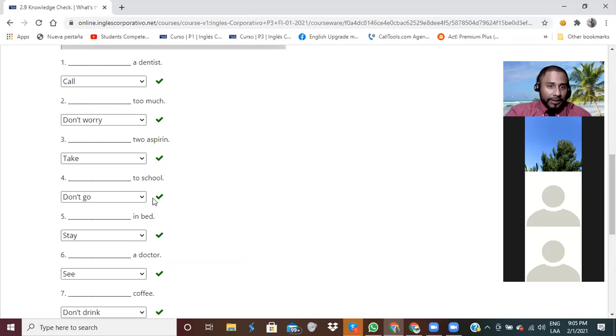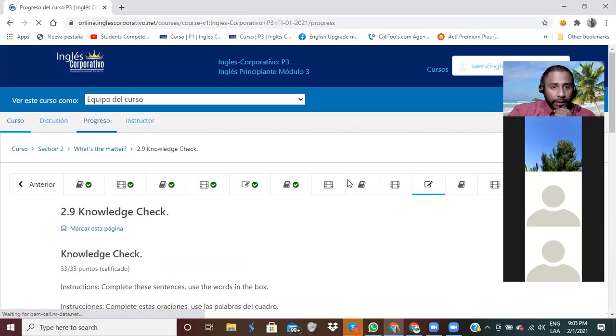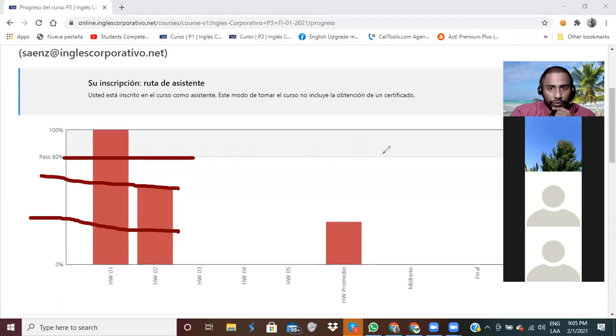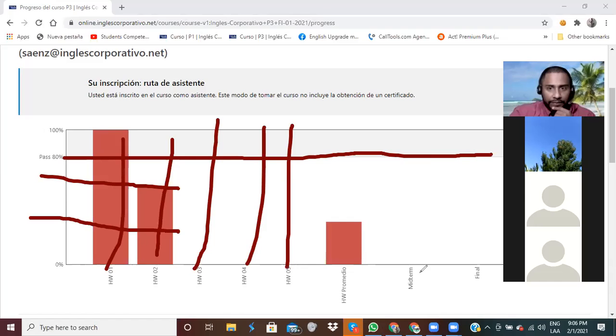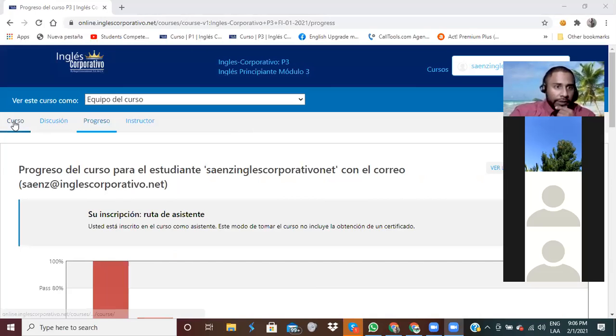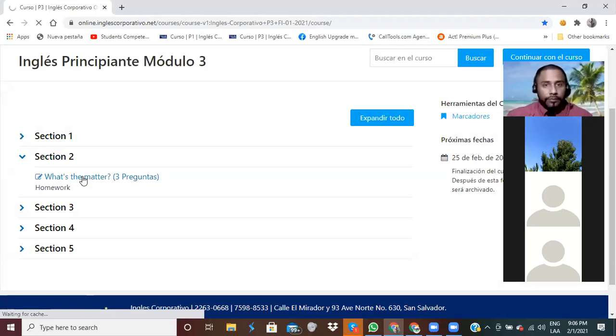All right, so están viendo que todas están correctas. Ahora me voy otra vez a progreso. Y vean cómo me subió. Estaba por aquí abajo en el 30 y ahora está aquí por el 60. Todos tienen que estar al mínimo al 80%. Todos. Section 1, Section 2, Section 3, Section 4, Section 5, el midterm y el final exam. Todo tiene que estar por lo menos al 80%. Ese es el mínimo. ¿Vieron cómo subió la barra? Yes. All right. So así les tiene que ir subiendo a ustedes. Okay. We're going to continue.